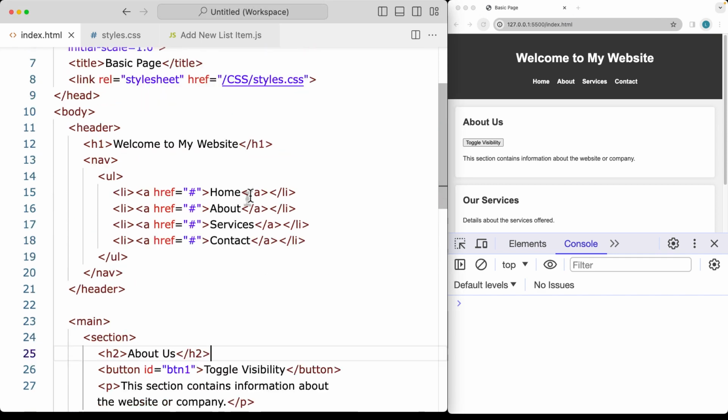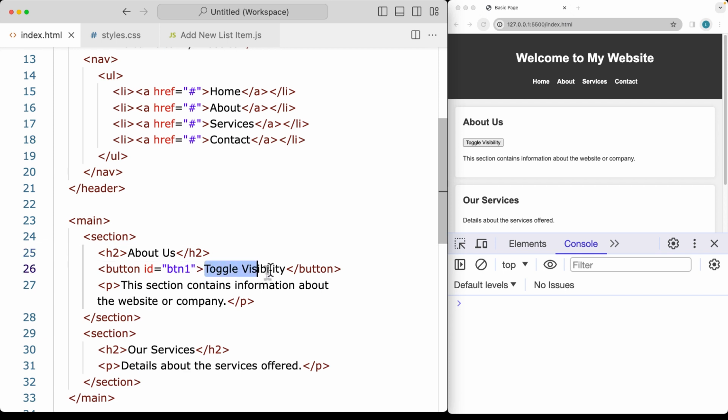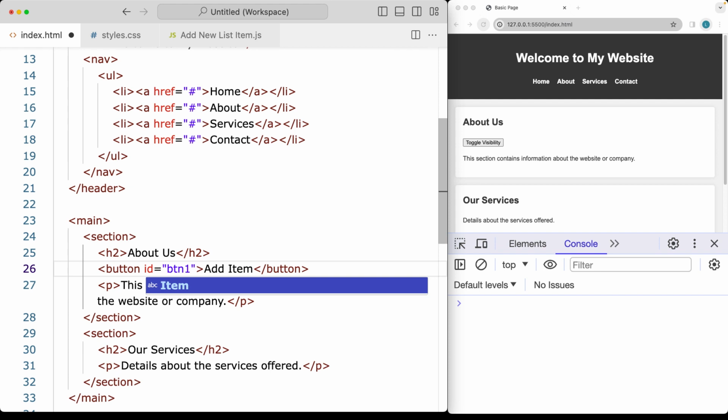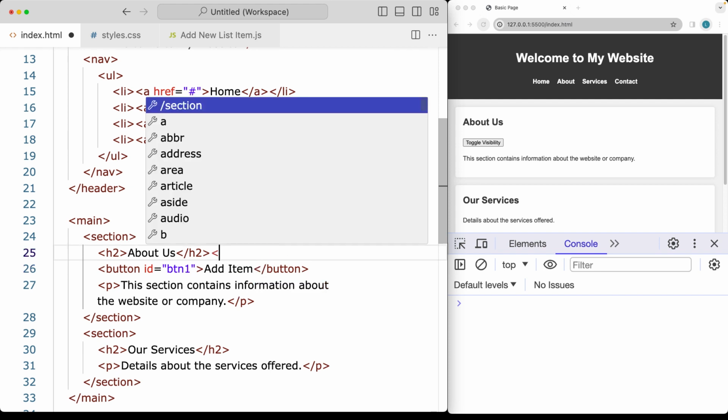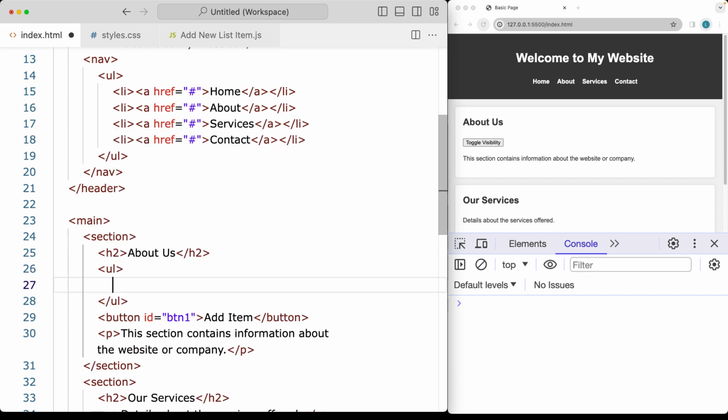So we need to have a button that we have within the list. So we've already got a button here. So we'll just add to the list, add item. And what we also need is an unordered list that we can add to. So let's add that into the page. We've got the unordered list and we've got the list items. So just give it an item number here.